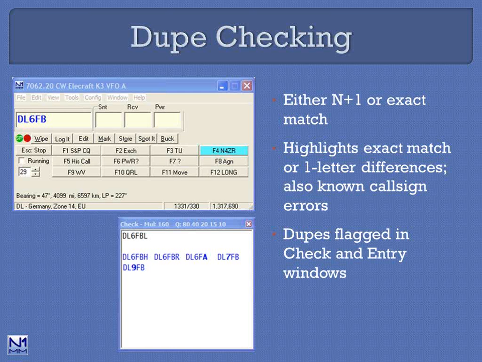The color coding, by the way, is key. The black means it's a dupe. Blue means it's a new QSO. And red and green mean that it is either a single or a double malt. And these color codes are carried throughout the program. But anyway, for purposes here, you can see that in addition to telling you that the station you're hearing might be DL6FA, it's also telling you it might be DL7FB or DL9FB.